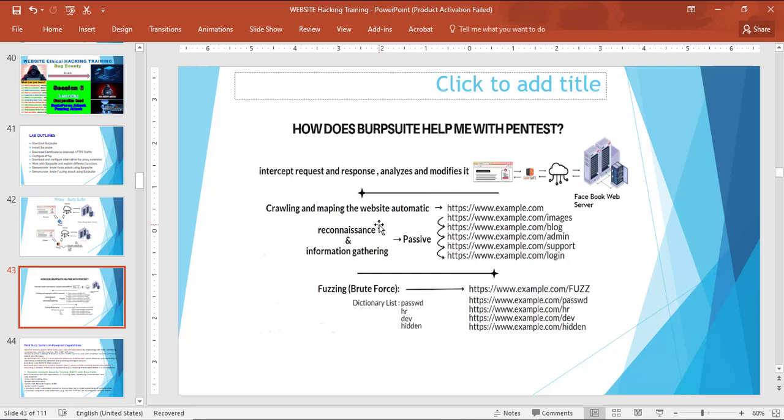Also, what can it do? It has AI capabilities for vulnerability scanning of the website and gives you a vulnerability report about the website: what kind of vulnerabilities exist and what kind of web attacks can be used against them, using the paid version of Burp Suite.